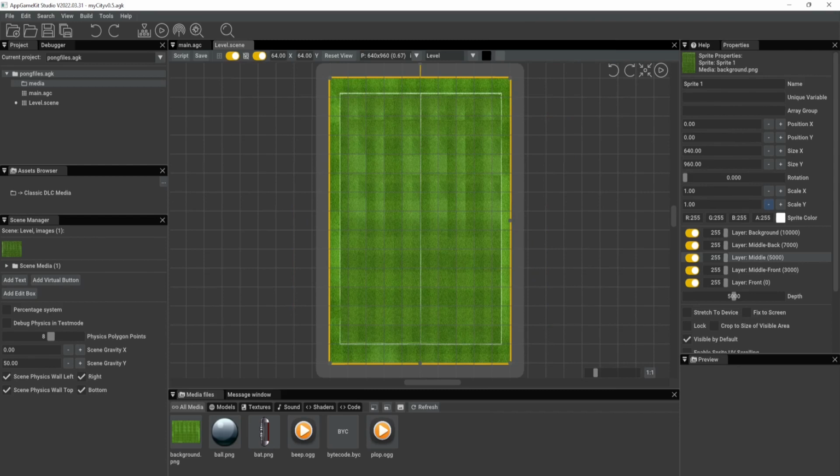It's important to note that if the media has come from a location that's separate from your project, AppGameKit Studio will copy the media into the project folder. And notice that there is now some extra windows showing on the left. So this is the Scene Manager tab right over here. And on the right, a Properties tab.